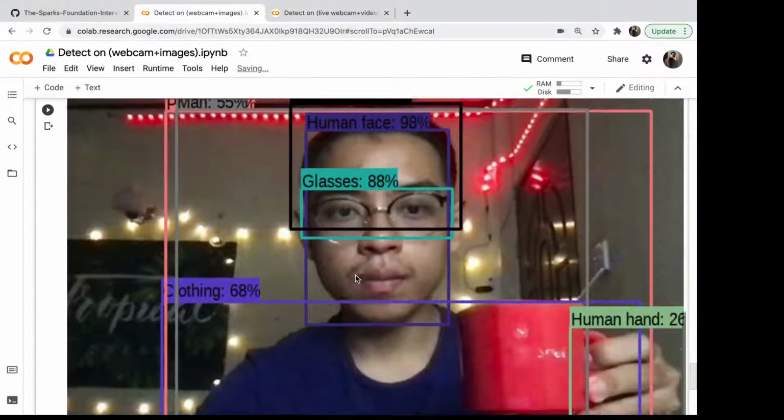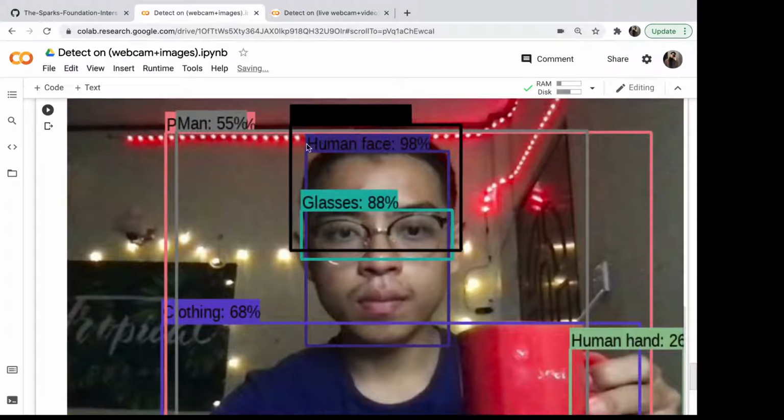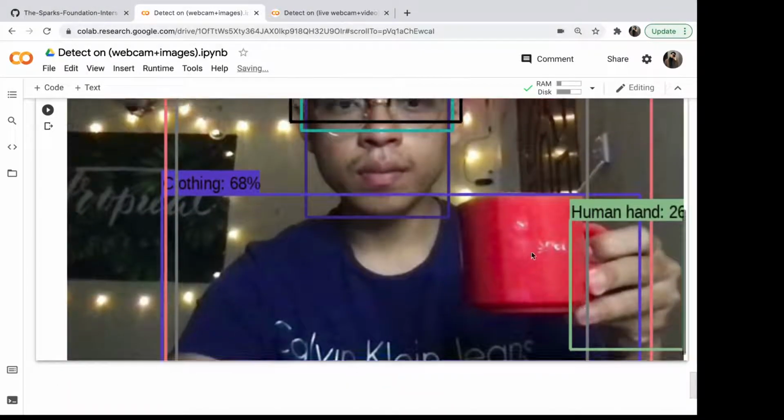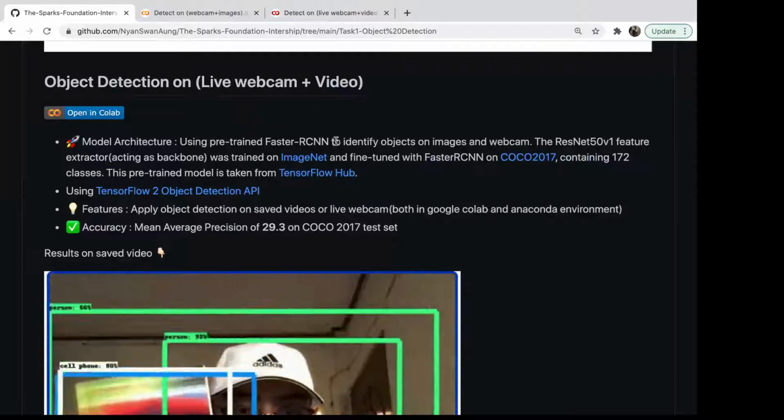Okay, so this is the previous one, and you can detect glasses, human face, man, this is my clothing, but you can't really detect the cup because maybe the dataset wasn't trained on the cup label. So this is for images and from webcam, and so this is for object detection on live webcam and video.